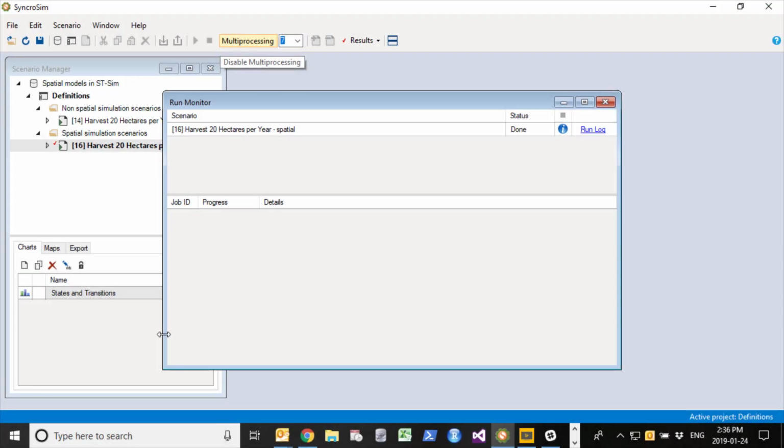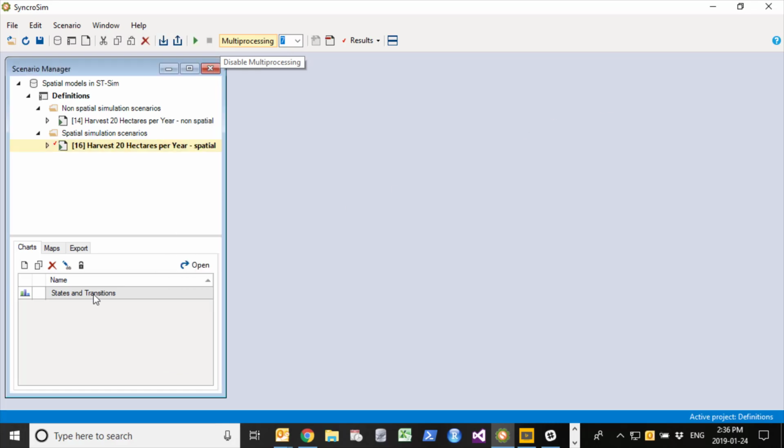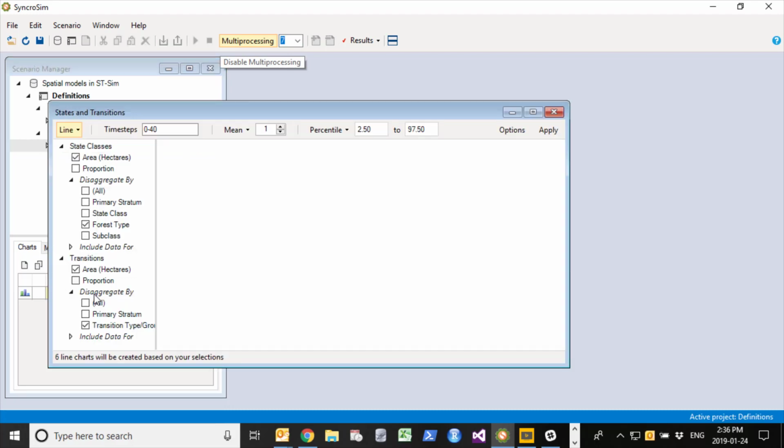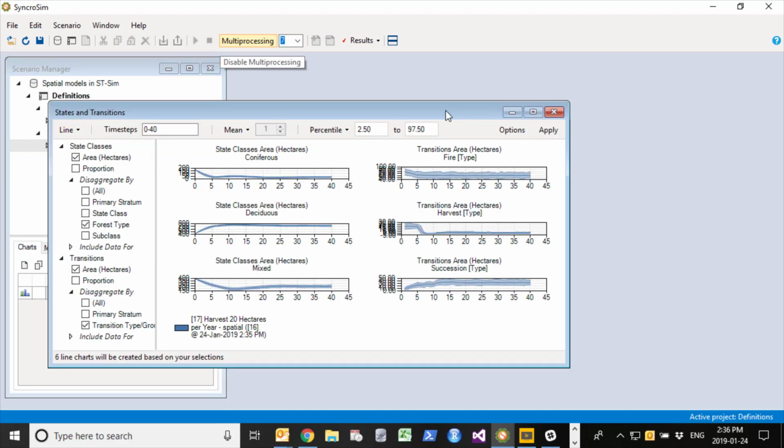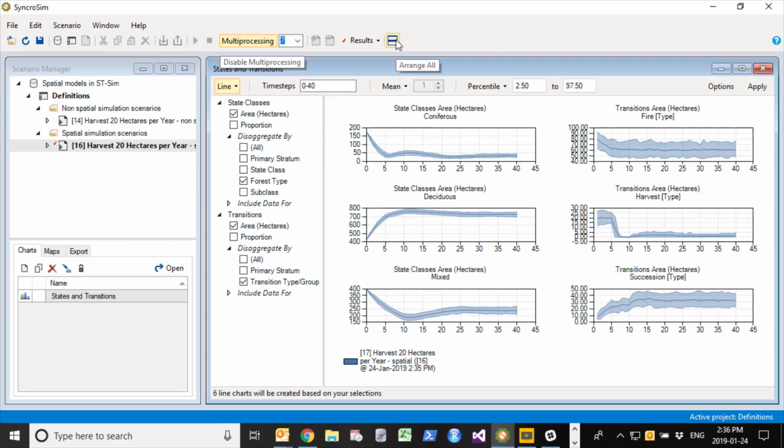Now that my scenario is complete, I can look at the same charts that we created in the previous tutorial. To do that, I double-click on the States and Transitions chart, and I'm just going to resize the window by clicking on Arrange All. Here we have on the left the amount of area in each state class, and on the right the amount of area undergoing the different kinds of transitions.